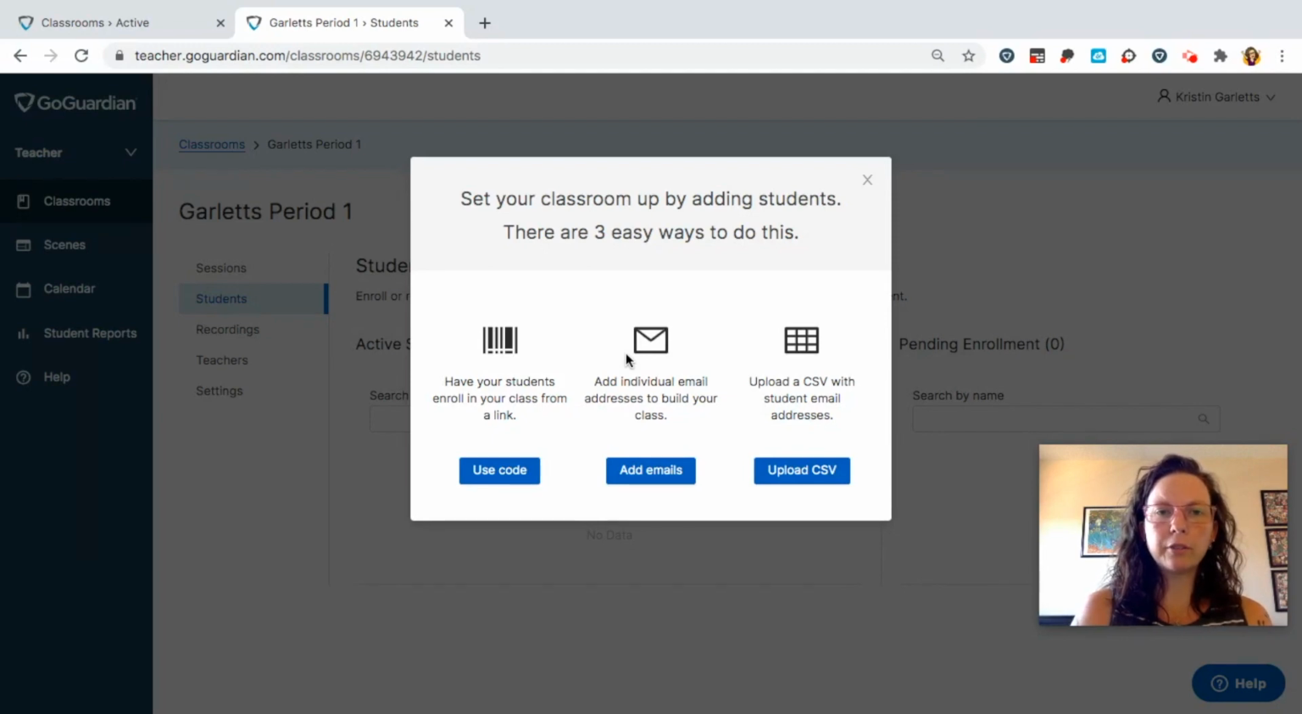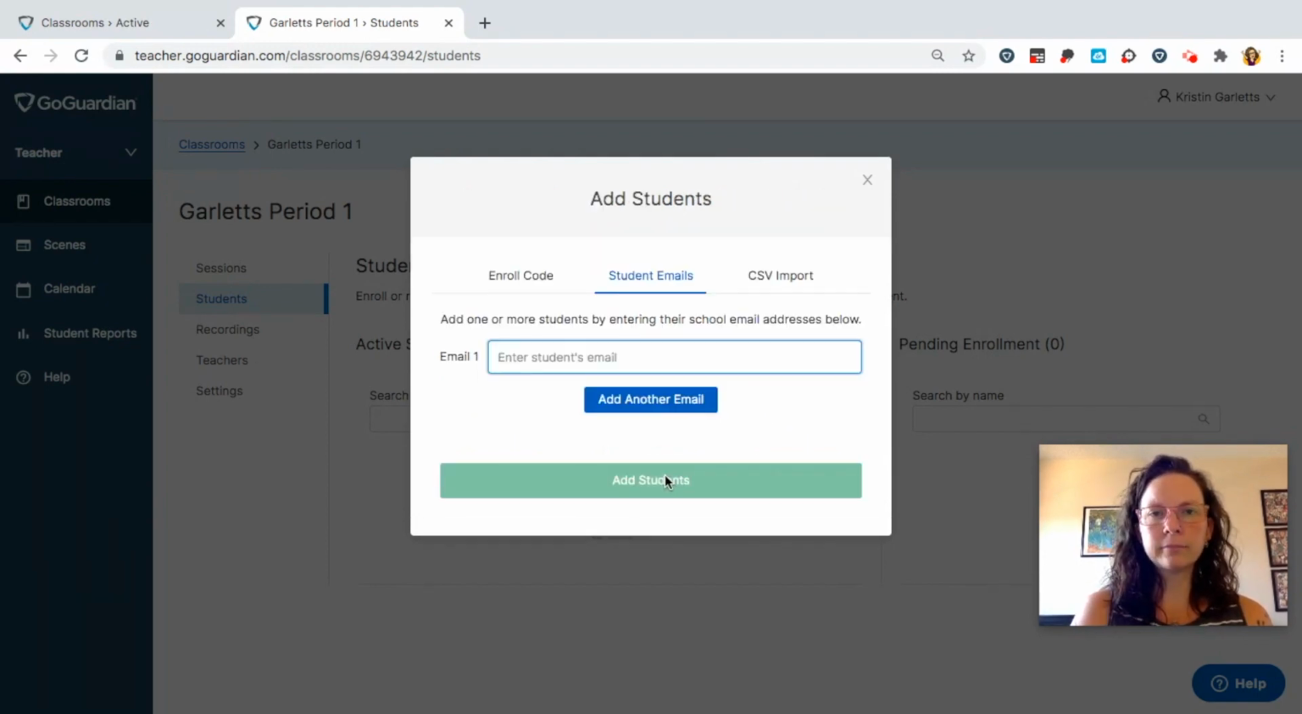The next thing it's going to do is ask you how you want to add students to your GoGuardian classroom. You can have students enroll your class from a link. You can add individual email addresses to your class, or you can upload a CSV file with email addresses. You can get the CSV file from Synergy. This would be the quickest and easiest way to include all of your students. If you email your students a code, some of them may not open their email to see the code. And you can add new students individually by email.